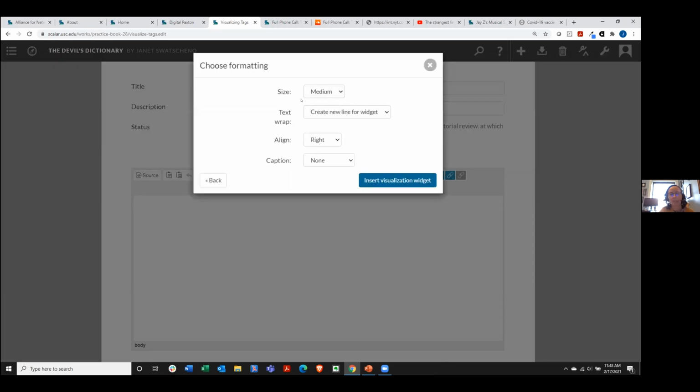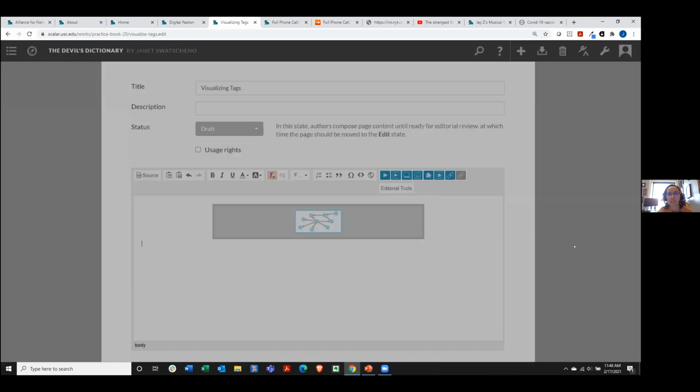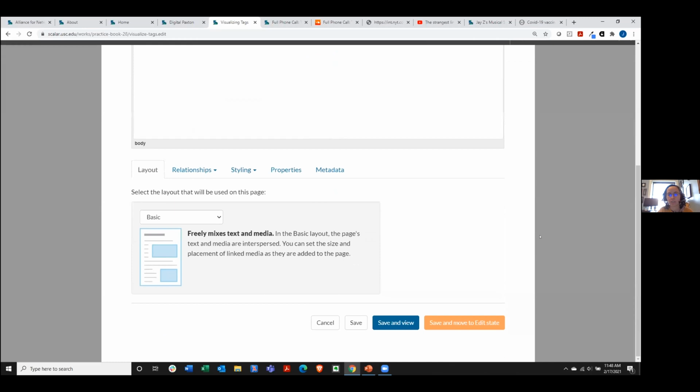And then again, I get to choose, do I want it to be medium, large? Do I want it to be aligned in the center? Again, you have to play around with it and see what looks best on your page. And then you would click Insert Visualization. And down here at the bottom, I'm going to click Save and View.